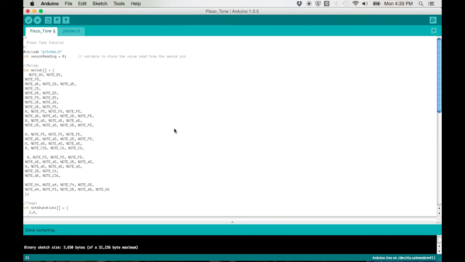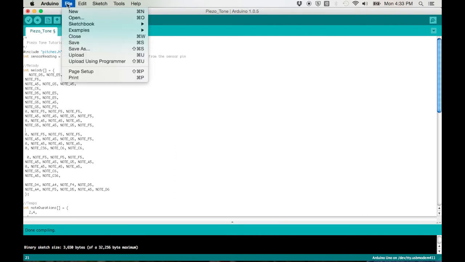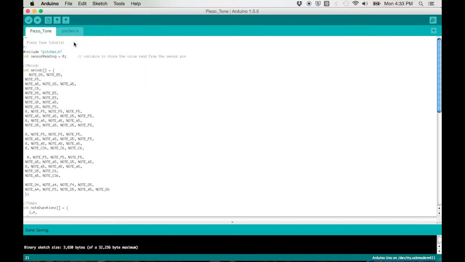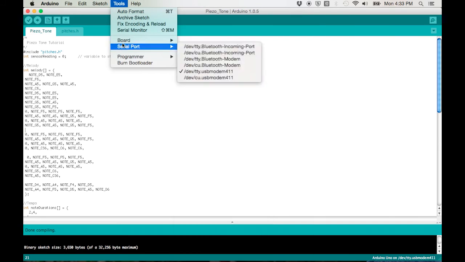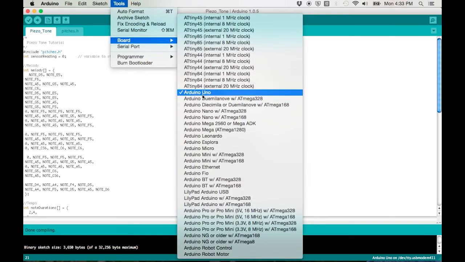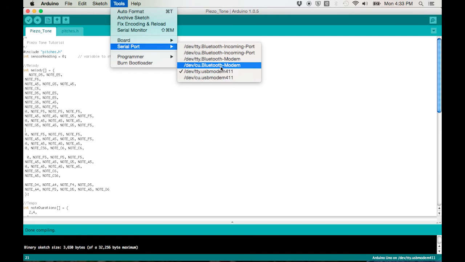In order to run your code, you must first save the file, File, Save. You will then click the check mark to verify your code. If there are no errors in your code, the sketch will compile using the loading bar until it is done compiling. You can then plug in your Arduino into your computer using the USB cable. You will then want to go to Tools. You will want to make sure that Board is selected at Arduino Uno and Serial Port has a connection.